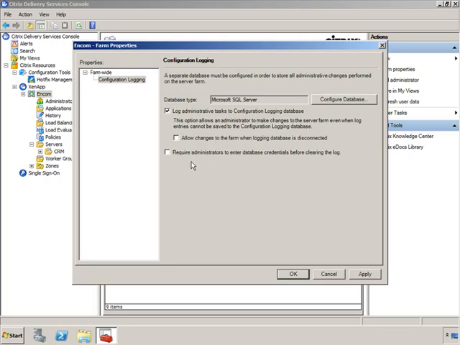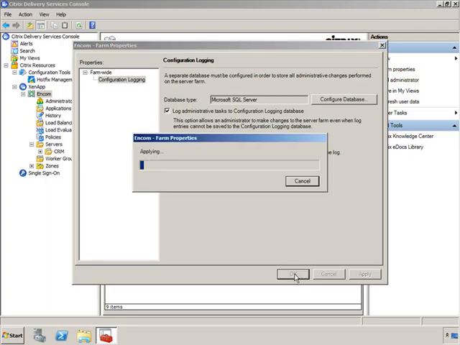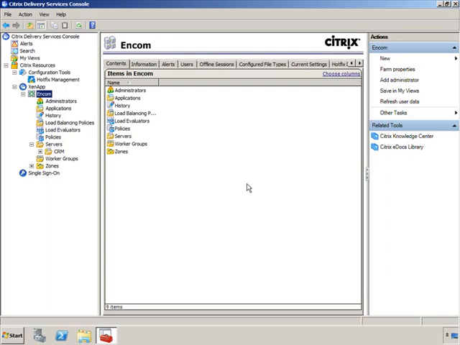In my case, I'm going to keep this disabled, but at least you know where it is if you want to enable it. Require administrators to enter database credentials before cleaning the log. I think this should be a given, that users can't just go in there and clean the database without putting in credentials of who made this particular change or who cleared the log of the database. Once you've configured it to your liking, we're going to click on OK. It's going to go through its thing, and voila, you now have a configuration logging database configured.